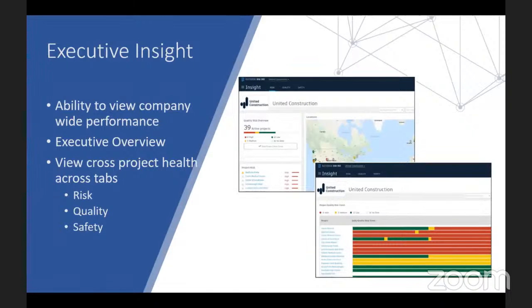And also view cost and project health across those tabs. So we have here the risk, the quality, and the safety. It shows those projects with the higher risk scores based on the project data and also the Construction IQ capabilities. The overview of the quality also relates to those checklists and activity of the conformance. And lastly, there will be the overview by the project of safety related issues.